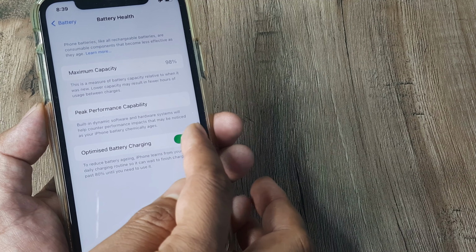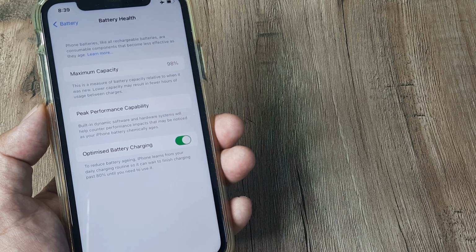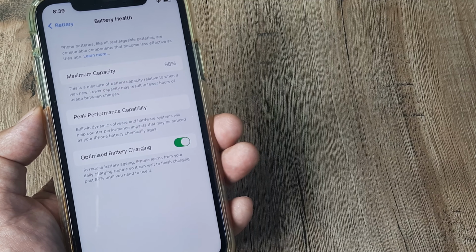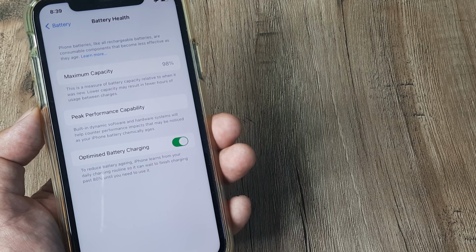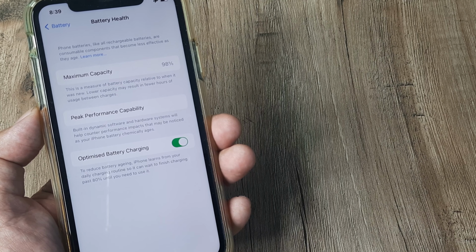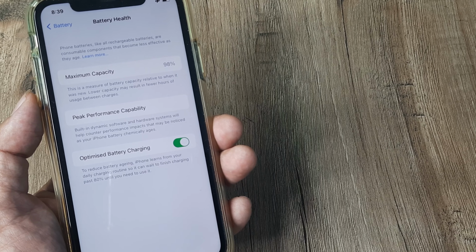option on, optimized battery charging. This may be off, you need to simply turn this on. Now what this does, as it writes here, to reduce battery aging, iPhone learns from your daily charging routine so that it can wait to finish charging past 80% until you need to use it.